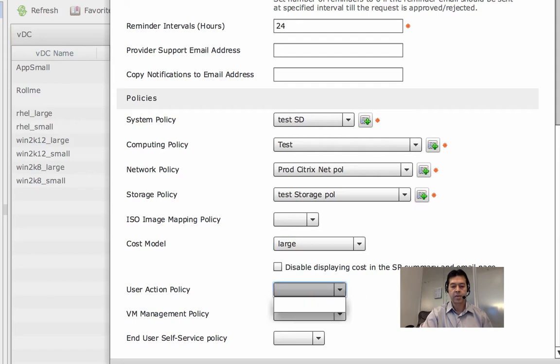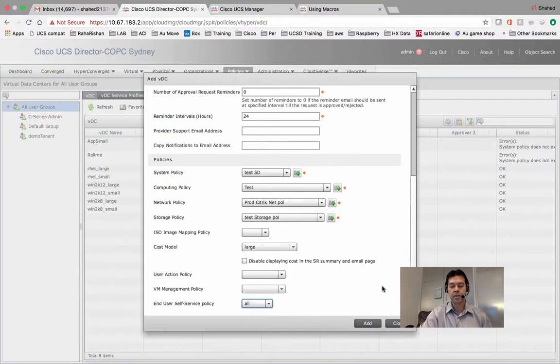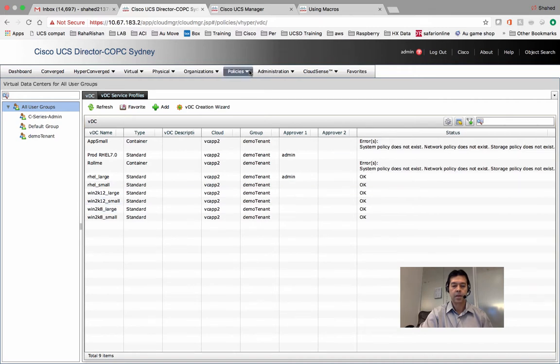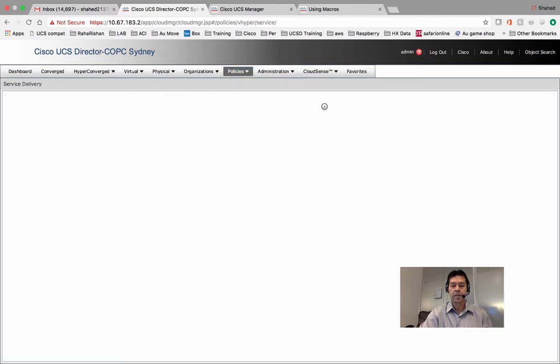User action policy, what you can do, VM management policy. Again, these are the policies I'll show you, and end user policy is very, very important. It means how much access you want to give him. If you don't care, like if the user just goes to a Linux box, goes to the SSH, they don't care about the portal, so that will not apply to them. This is only for your portal of the UCS Director. So pretty much everything is done, and we're waiting to publish that. Before doing that, let's look at something else.